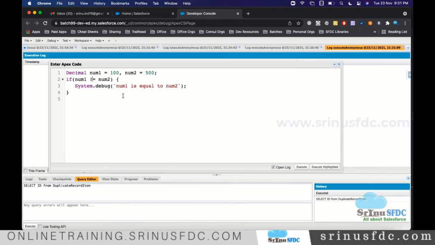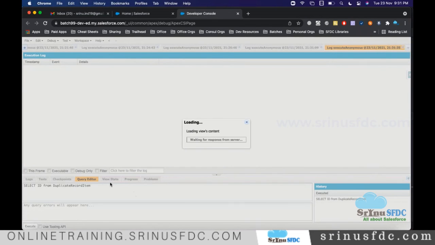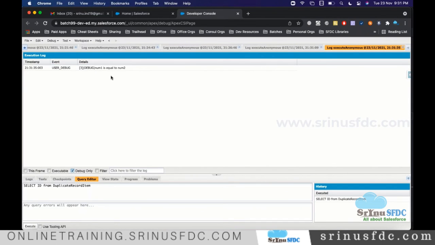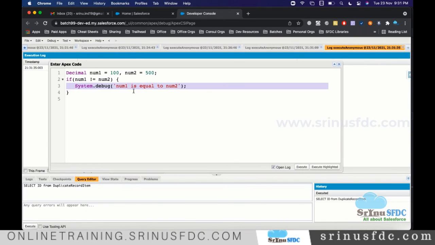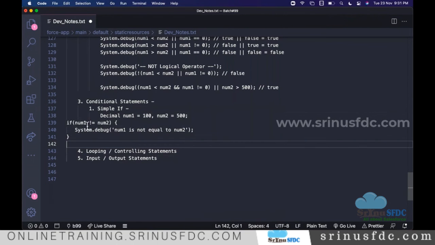If the condition is satisfied, like number 1, 100, not equal to 500, it will enter inside and execute this statement, and we'll see this in the log. So click on debug. Now you are seeing number 1 is not equal to number 2. That was wrong earlier, maybe I was typing it incorrectly. We are supposed to give it like this, not equal to number 2. So this will work now. This is one example.